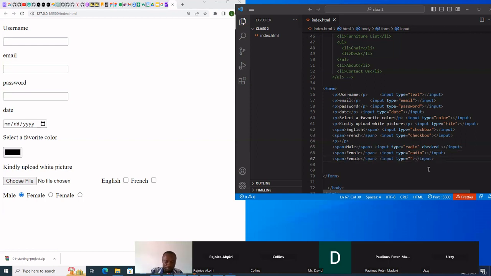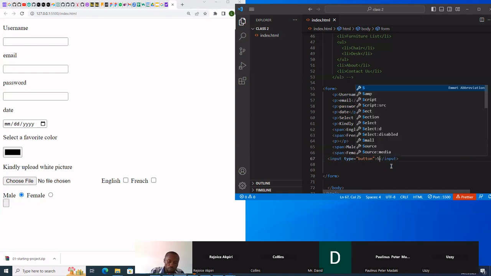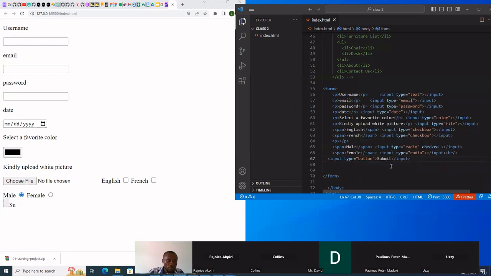This guy creates a button. We can call this the submit button. Of course, we need a button to submit our form. So this guy creates a button for us. Submit.